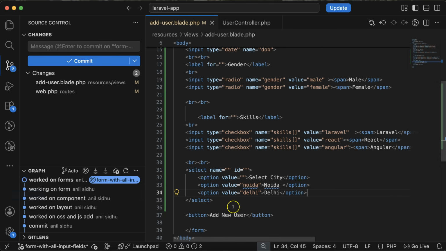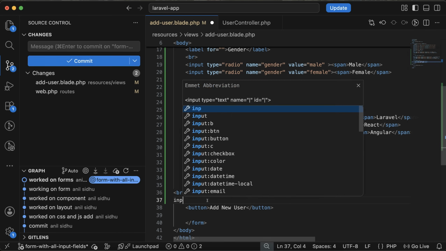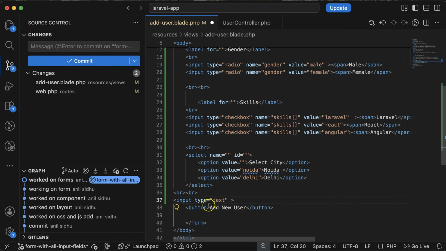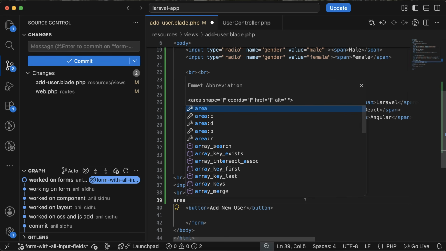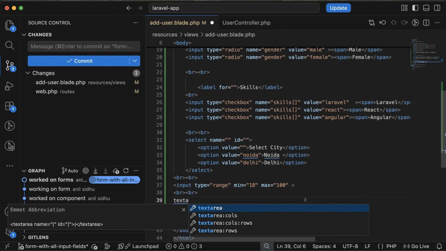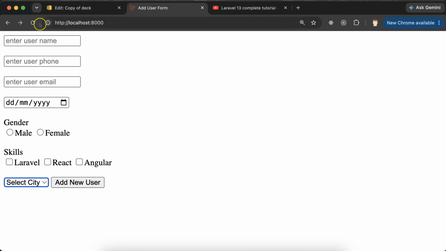Yeah, but I need to use some BR tags. Okay, after that, let's try to use one more input field for range. For type, we can mention range, and there we have to keep the minimum value, let's say the age should be 18, and max age should be, let's say, 100. We just want to put the criteria. And at last, we can put the text area also, right? And there we have to keep the name, maybe bio or something we can keep, right? Yep. Now we have a very good form.